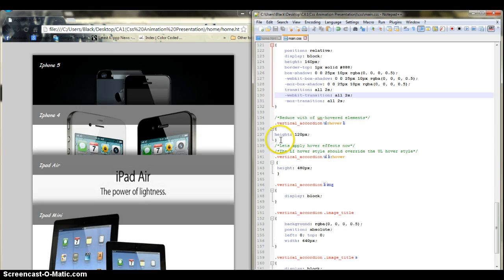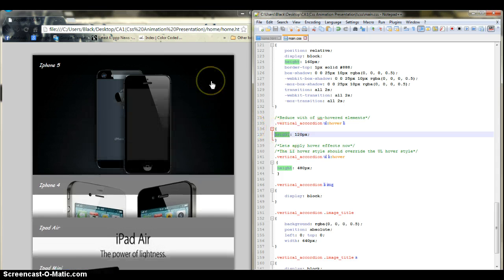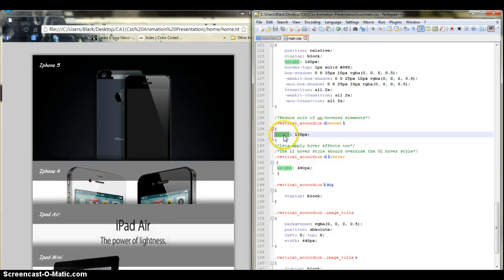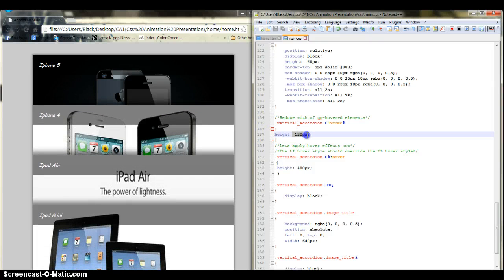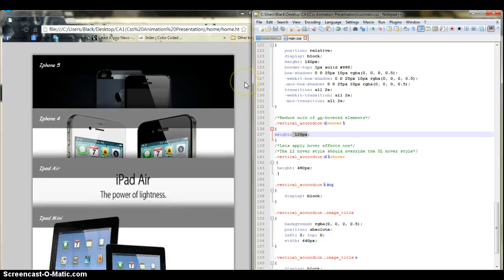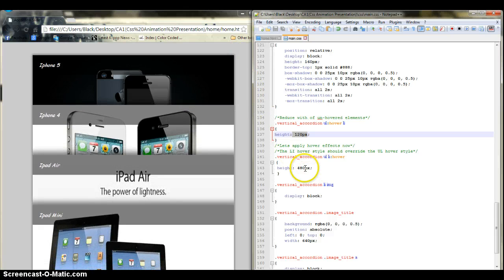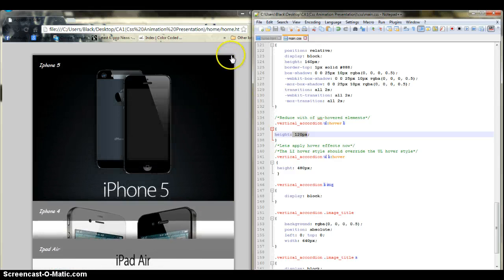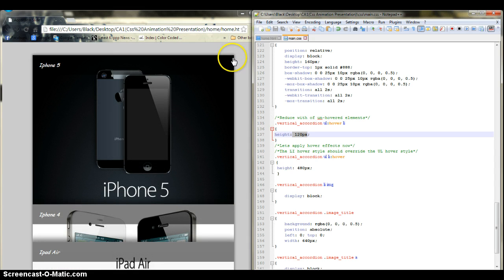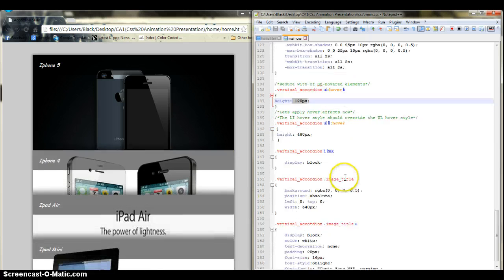And for this, back in the horizontal accordion we have it set to a width, but for this, because it is vertical, we have to make it a height. This 120 pixel means from here to here is 120 pixels, and then when you hover over it, it's 480 pixels from here to here.